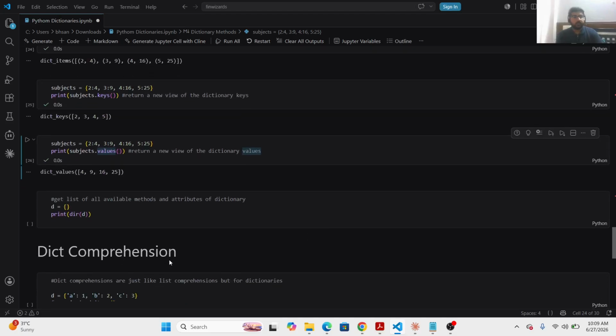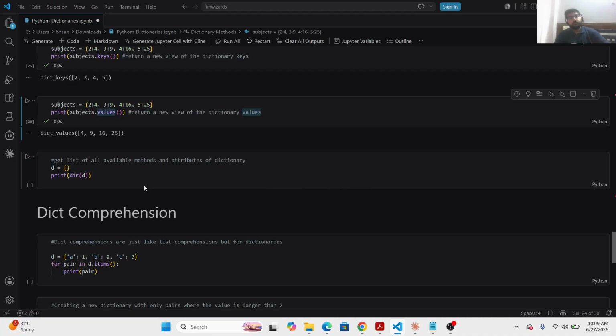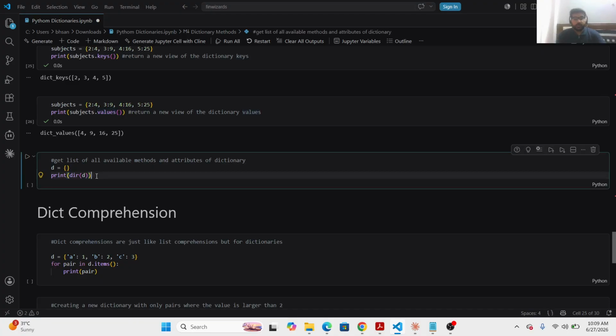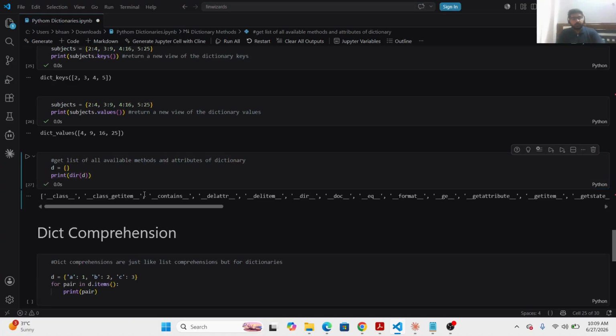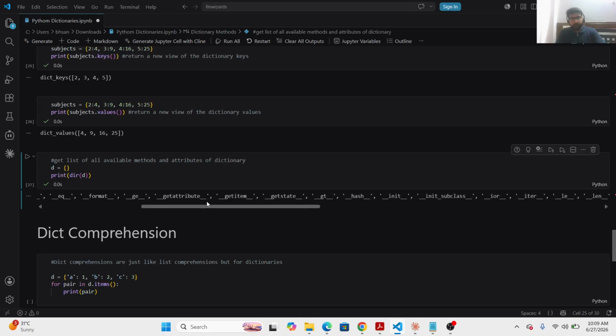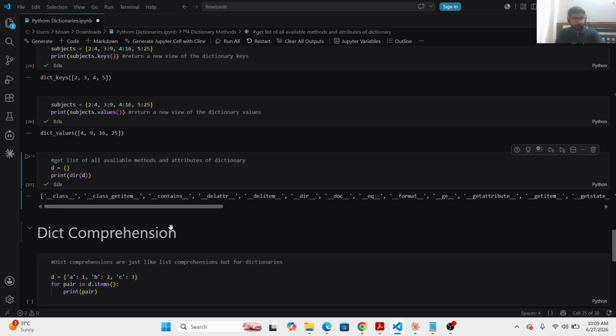Now if you want to get the list of all available methods and attributes of a dictionary, you just need to initialize a dictionary and then print dir of that particular dictionary. So all the methods which are present in this particular dictionary will get printed.